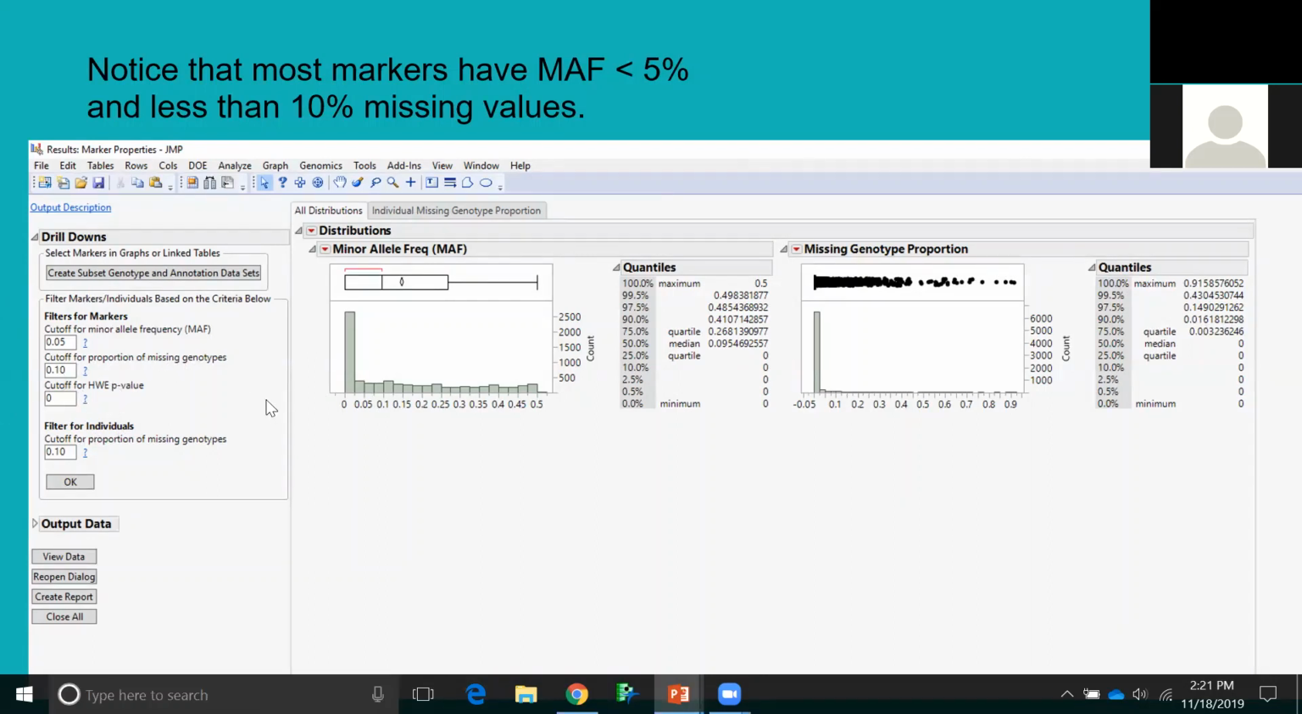We can ask for a cutoff for the Hardy-Weinberg equilibrium p-value, which of course matters for an experimental population, but if you have observed data, this isn't going to be as meaningful. And then we can filter the individuals as well. So if we've got certain individuals that are missing a lot of their marker information, we can filter those out as well. So what we've done here is just filter off.